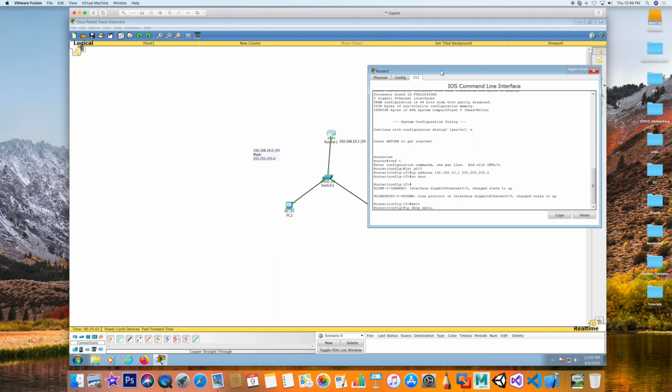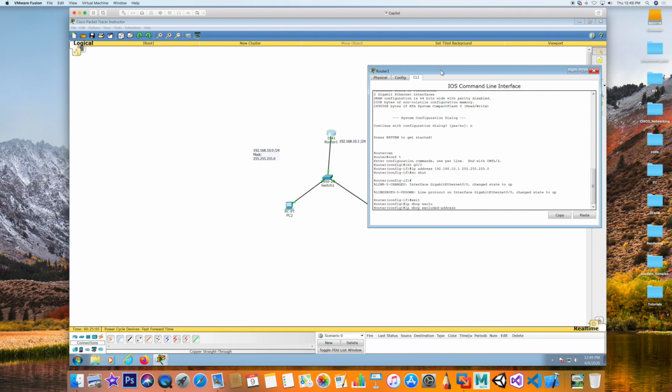exclude. Now it's a long term, so I'm going to hit the tab key to show you what excluded address, right? So I hit the tab key. It completed the command for me. Okay. So which one? 192.168.10.1.